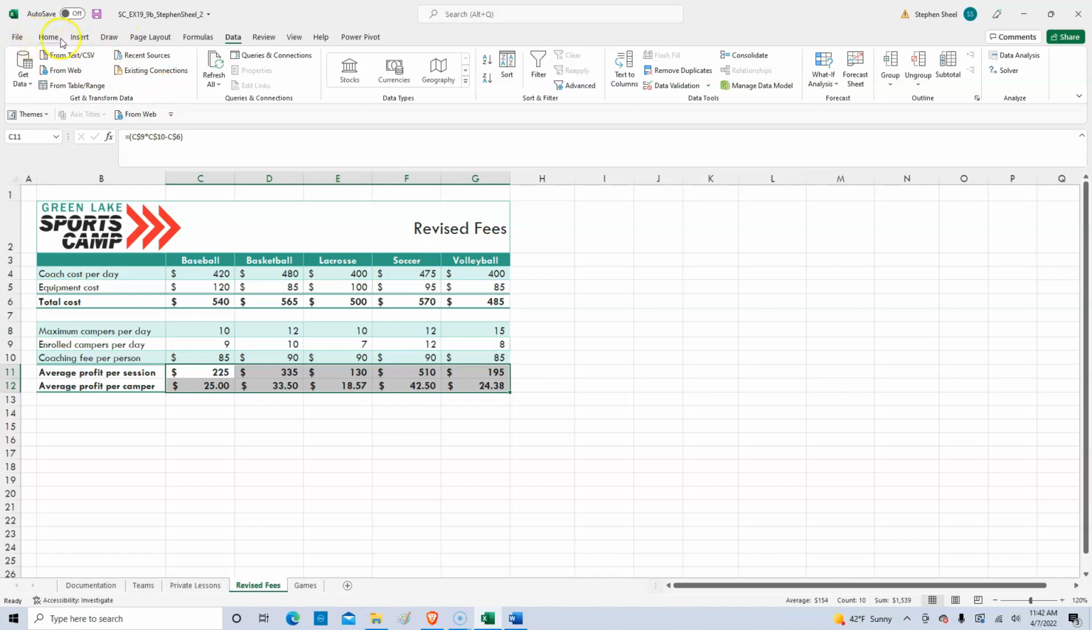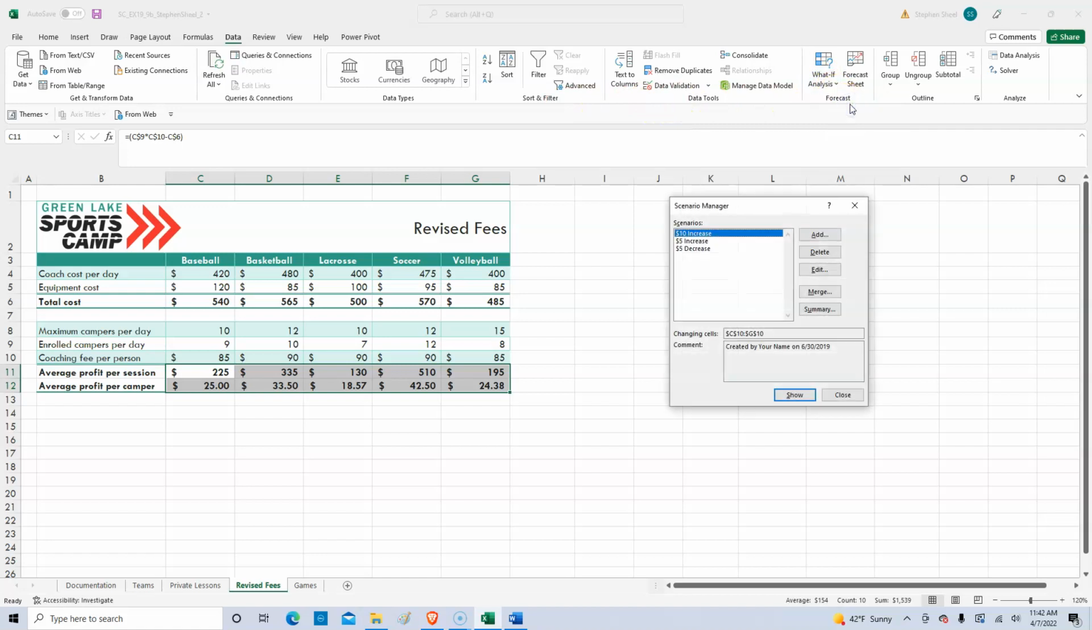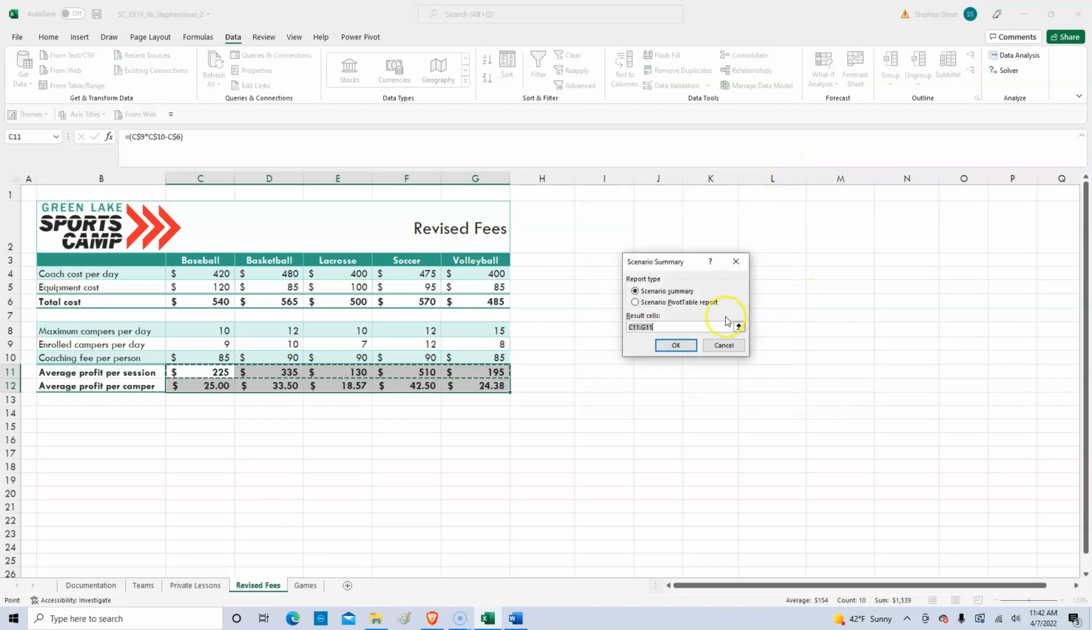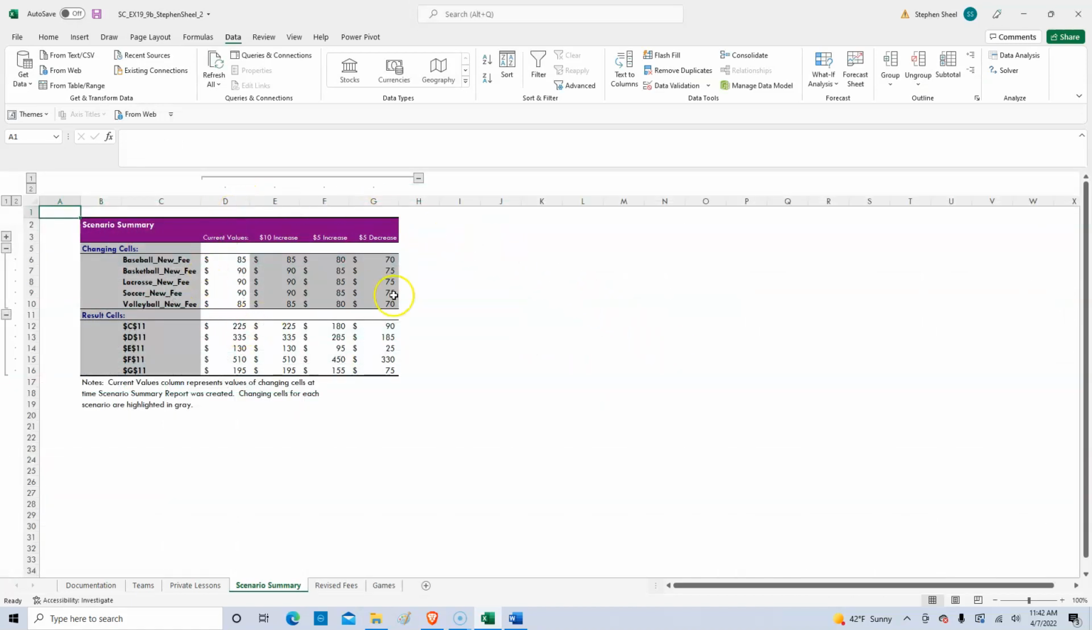So here I have File, Home. Over here I go to my What-If Analysis and I open Scenario Manager. Now this is really quite simple. All we do is select Summary, and then the result cells are in step B. It says C11 through G11, and of course this is already highlighted since I highlighted it earlier. So we get this new report, a scenario summary. It talks about the $10, $5 increases, $5 decrease, and their impact on salaries.